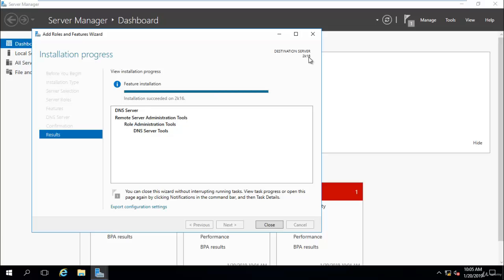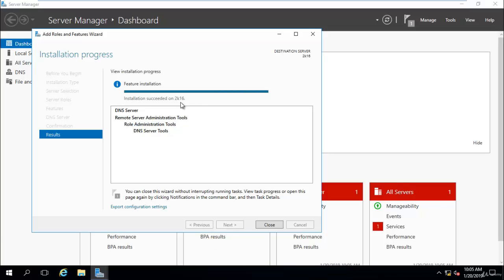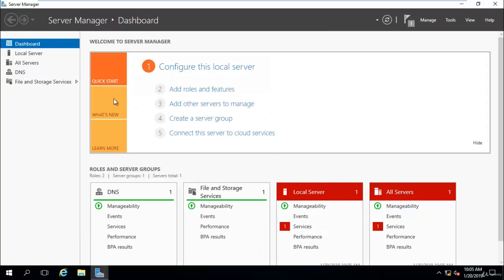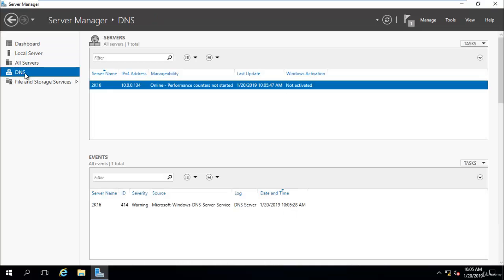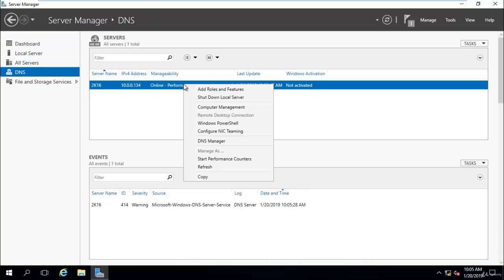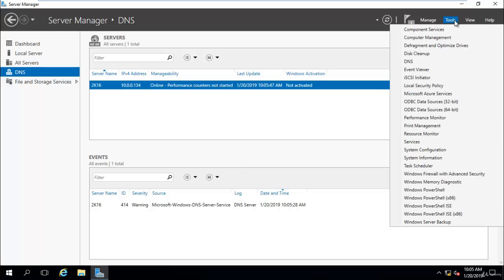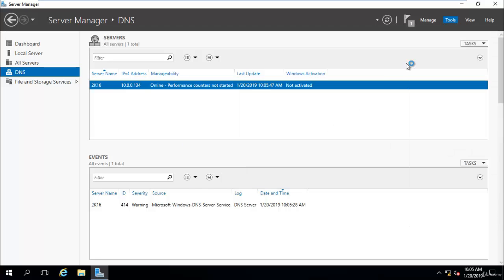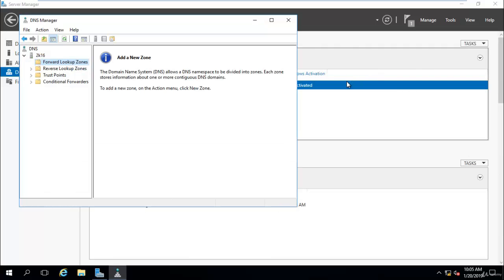Here you can see installation succeeded on 2K16. Now we need to click on close. Here you can see DNS options. Just right click on this 2K16 server name and click on DNS Manager. You can also go to the Tools menu and click on DNS. It will open DNS Manager.